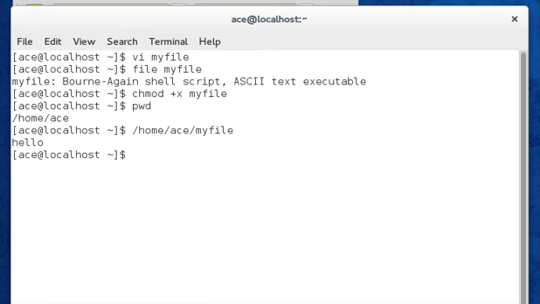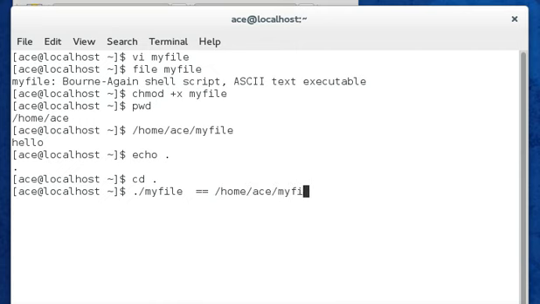Or there is another shortcut. So what is a dot? Dot is actually the current working directory. If I say cd dot, what happens? It goes to my current working directory, which is the same directory. So dot is the current working directory, and I say slash and put my file. I am putting it in the shortest form, right? This dot actually indicates /home/ace, and my file is this file. So this will also do the same thing.